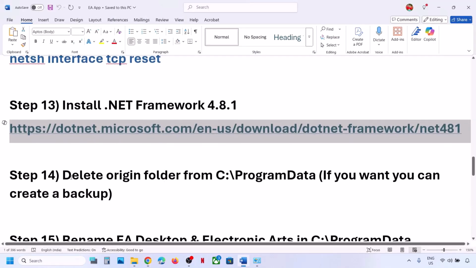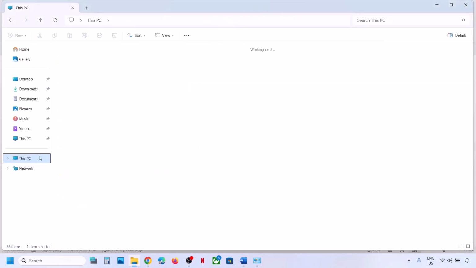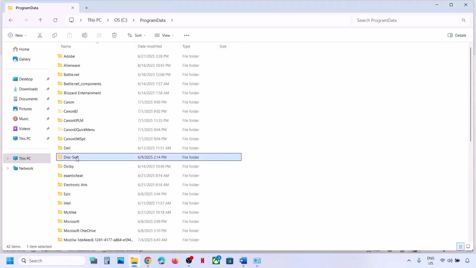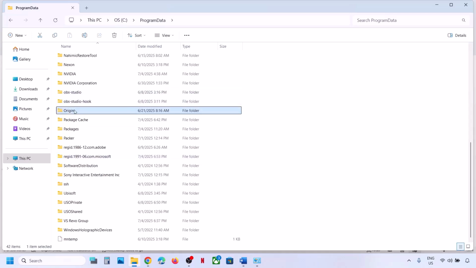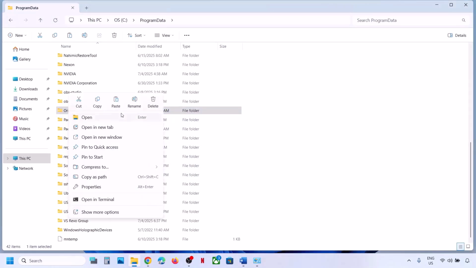Next step is to delete the Origin folder in C ProgramData. For this, you can go to This PC, open C drive, open ProgramData, and then find the Origin folder. If you have the Origin folder and want to create a backup, you can copy this and paste it to the desktop. Once you have a backup created, you can delete this Origin folder over here, and then you can check.